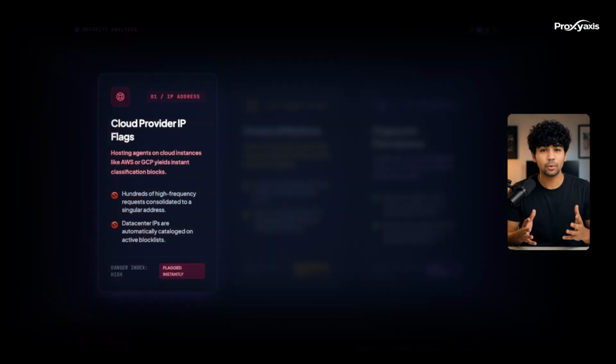So first, why does this even happen? When your AI agent makes a request to a website, it leaves a fingerprint, and that fingerprint screams, "I am a bot." There are a few dead giveaways. Number one, your IP address. If hundreds of requests are coming from the same IP or from an IP registered to a cloud provider like AWS or Google Cloud, you're flagged instantly. Websites know those IPs, they are on block lists.